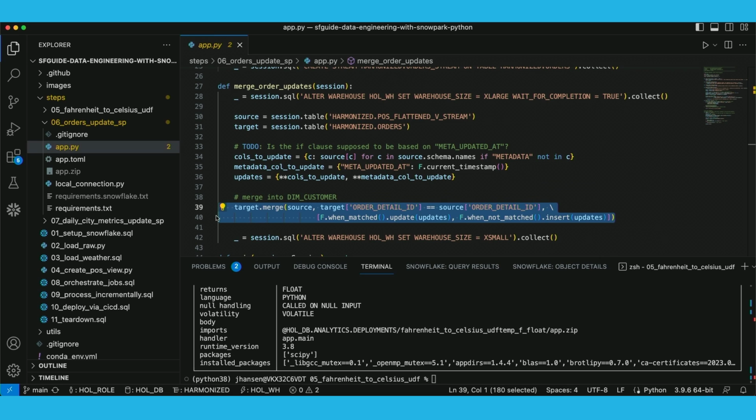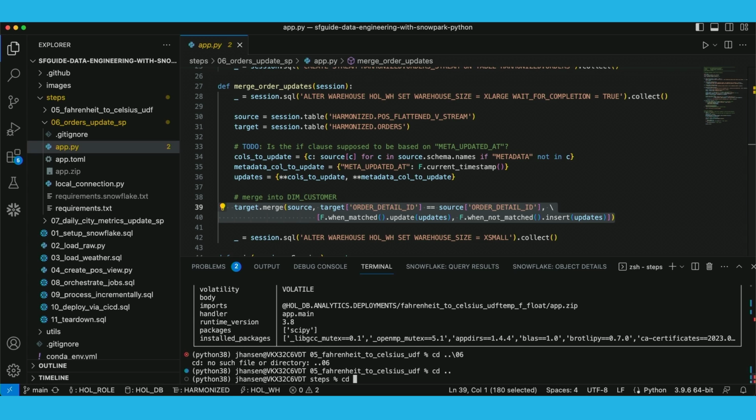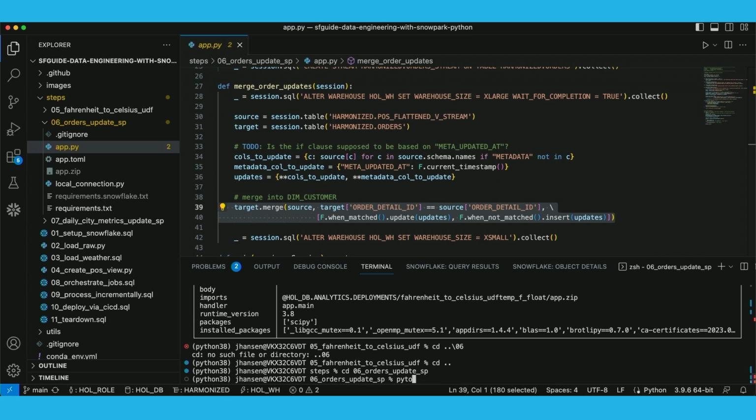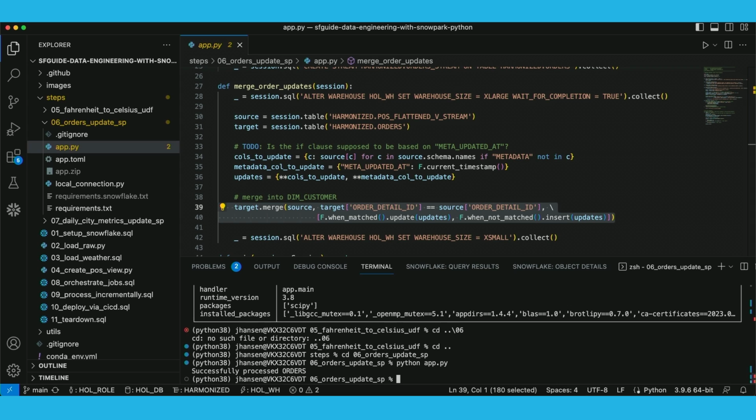So if I were to run this command, and I can run it locally, again, I can develop locally, so I can do app.py. And this will run and actually deploy the pipeline. Everything is done incrementally, so since I've already run everything, there's no new data. It's not going to have any rows to merge.